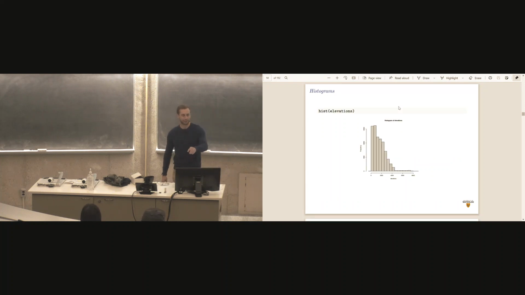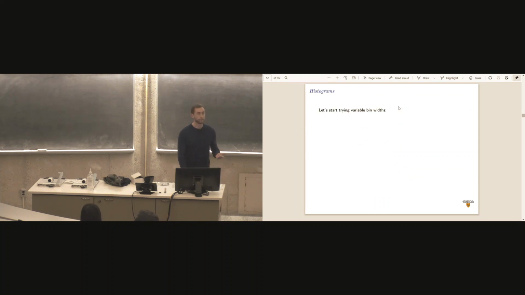If you call hist on elevations, you don't even need to think about what the bin widths are. You don't need to think about where the first bin is. R does all that automatically in the background. It has a whole bunch of rules that you can read about in the documentation that tell you what it's doing. But we can play around with this a little bit. The first thing we might try is varying bin widths.